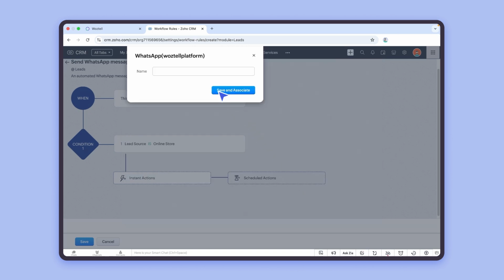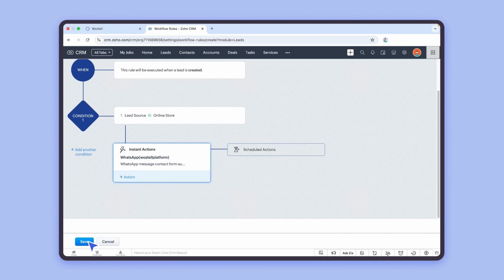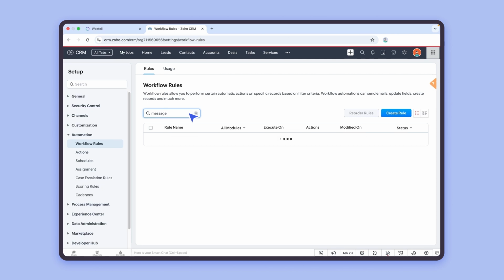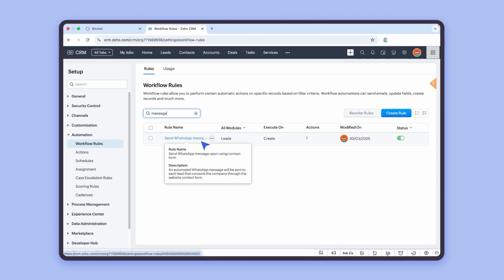Save the changes and assign a name to the automation. And we are done. Our WhatsApp automation is now active. It is recommended that you test that your automation works by completing the steps as if you were a potential user. That's it.